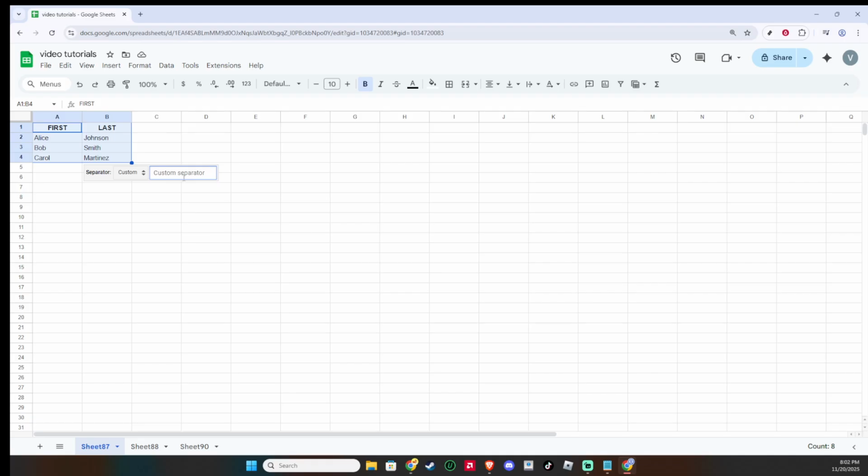Be thoughtful here. If you choose a separator that also appears inside your actual words, you might split more than you intend. Once the separator is set, the text will instantly split into separate columns based on your choice. Each time the separator appears in a cell, Sheets creates a new column to the right for the next piece.